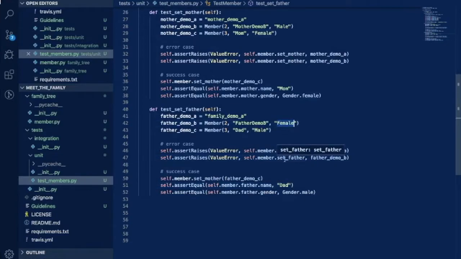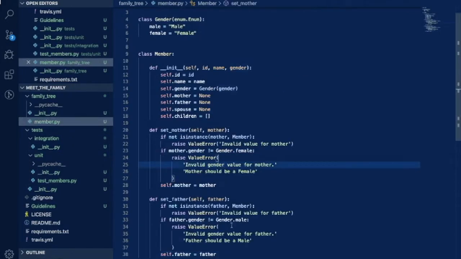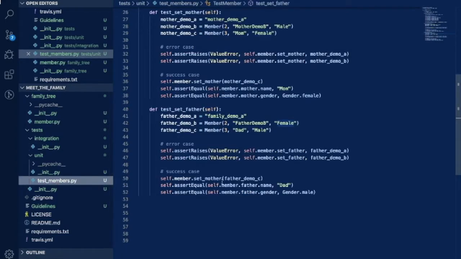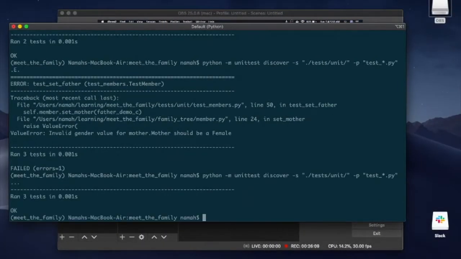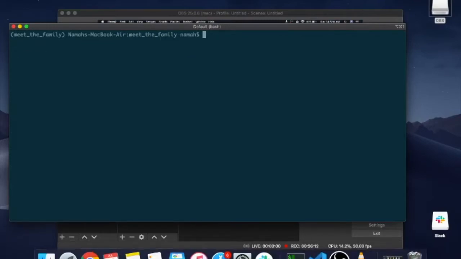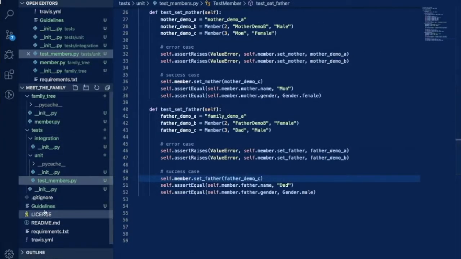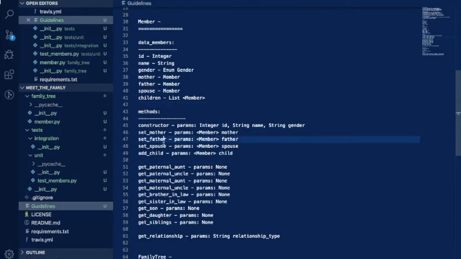Remember, it was set father. A should give me an error, B should give me an error. Okay, I think I made a mistake over here. Not equal to male, invalid gender for father. Set father. Oh, sorry. Set father. Yeah. And both of our tests pass. So we've got two of our tests done. We are going to go with the third one.